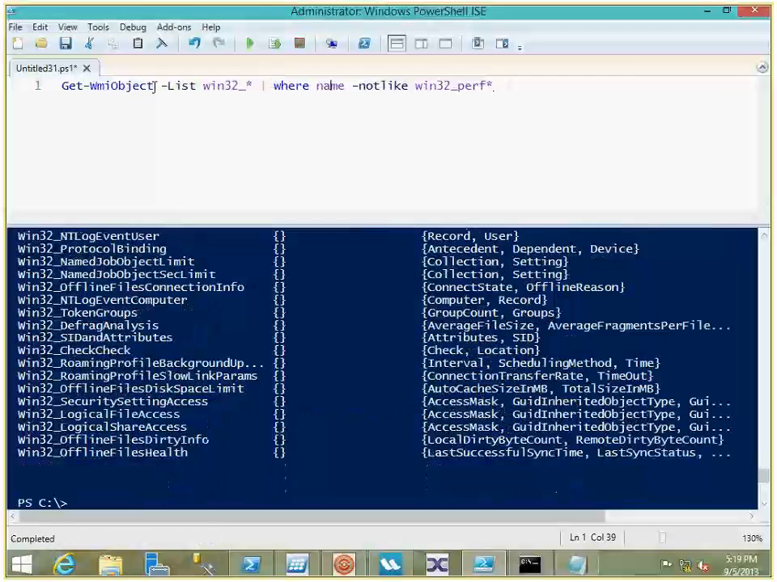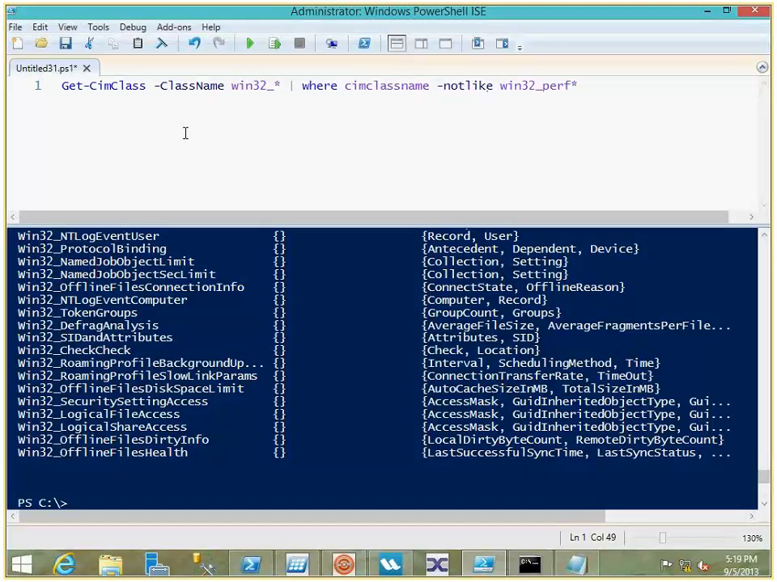When you try to run the same query with the CIM cmdlets, there is a little bit of difference. There's a dedicated cmdlet for looking up this sort of information, and it's called Get-CimClass. Get-CimClass does not have a -List parameter. It actually uses ClassName, just like you would with Get-WmiObject and Get-CimInstance. And the name is going to be CimClassName, I believe, and we'll find out.